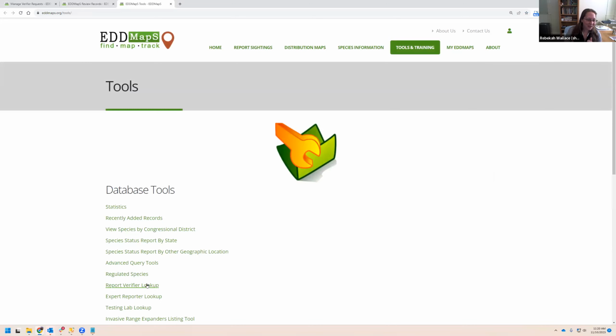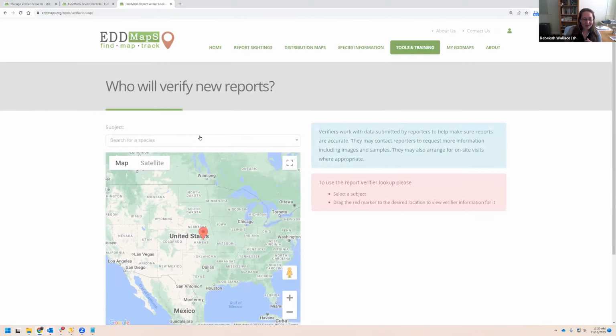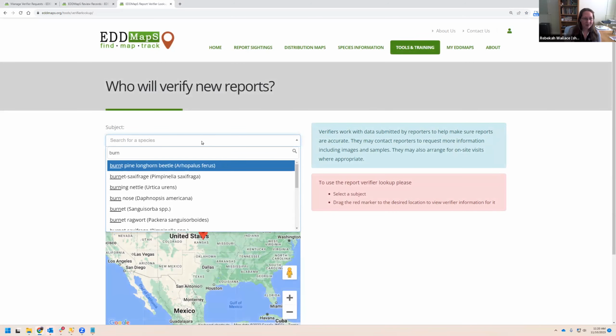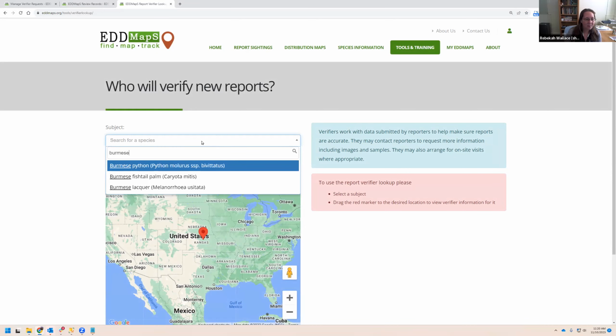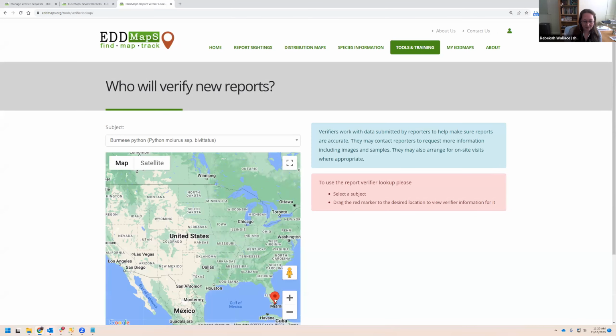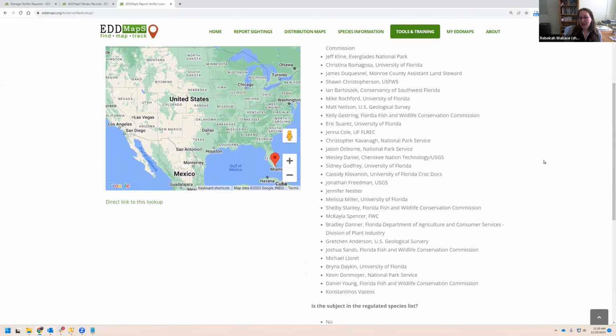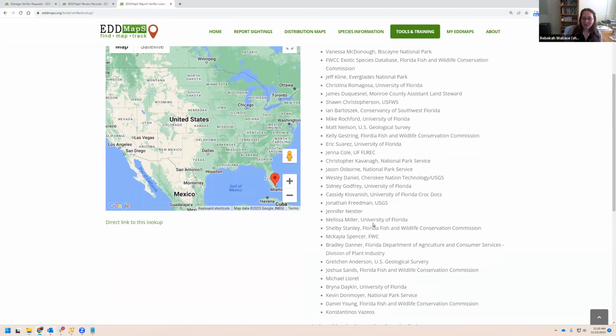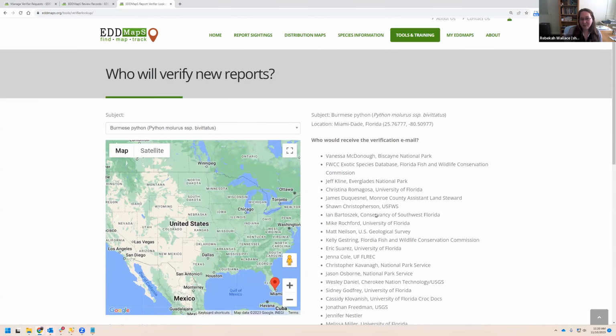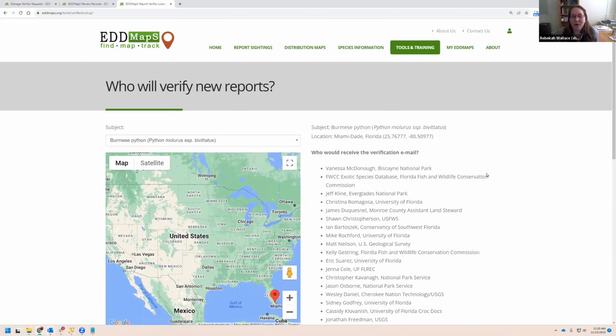Getting off on a tangent a little bit here, if we look at the tools page, there's report verifier lookup. If I click on that and I type in Burmese Python, and I move that to around Miami, Florida, you're going to see a lot of people are allowed to review a Burmese Python record in Florida. Some of these people are county level verifiers, some of them are state level verifiers. Any one of them can review a Burmese Python record that comes into Miami-Dade County, Florida.